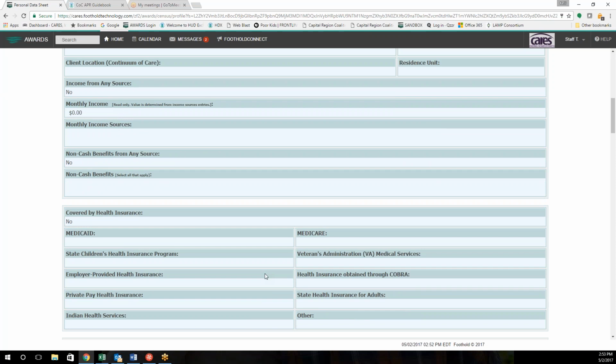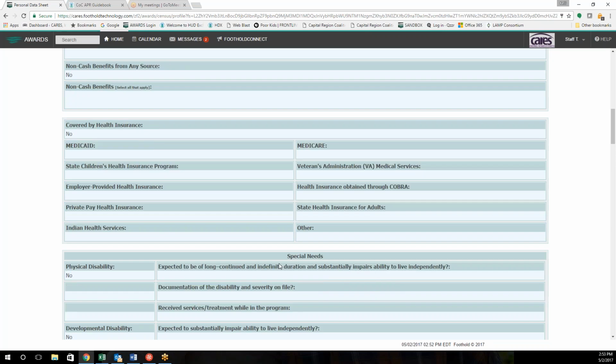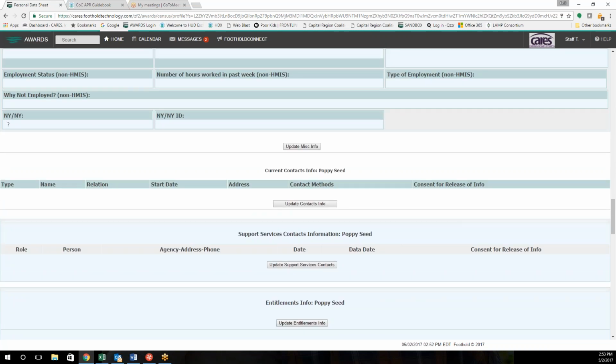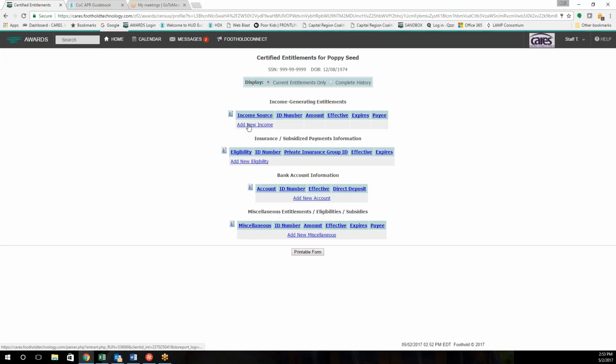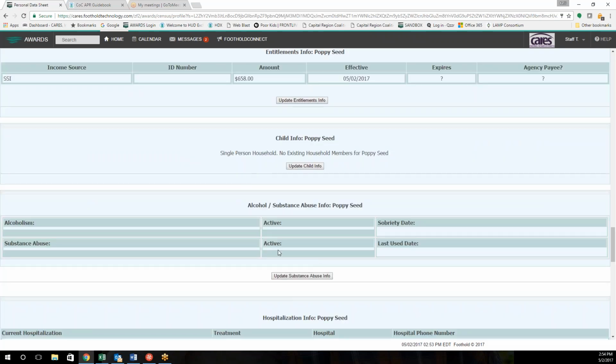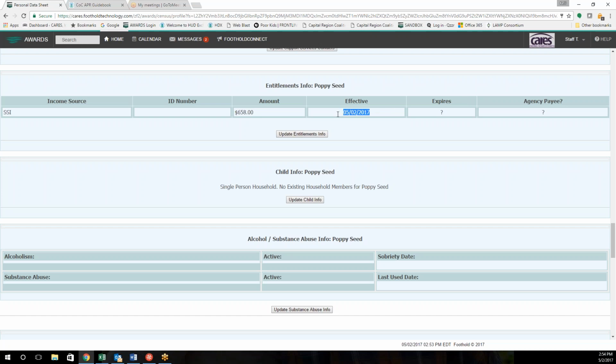What we have found has been happening, and I completely understand where this confusion can come into play, is that users have been going down and recording the client's income information, their SSI, SSDI, their public assistance information. They've been updating it in the entitlements info section. So for income, they were adding new income, selecting the standard, entering the amount, then putting in this effective date and clicking on update. So now, under entitlement information, we can see effective May 2nd of 2017, this client now has $658 in SSI benefits.